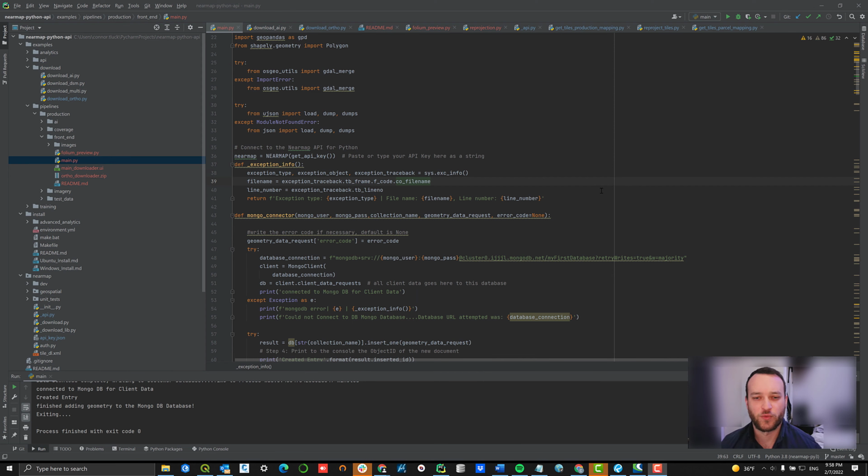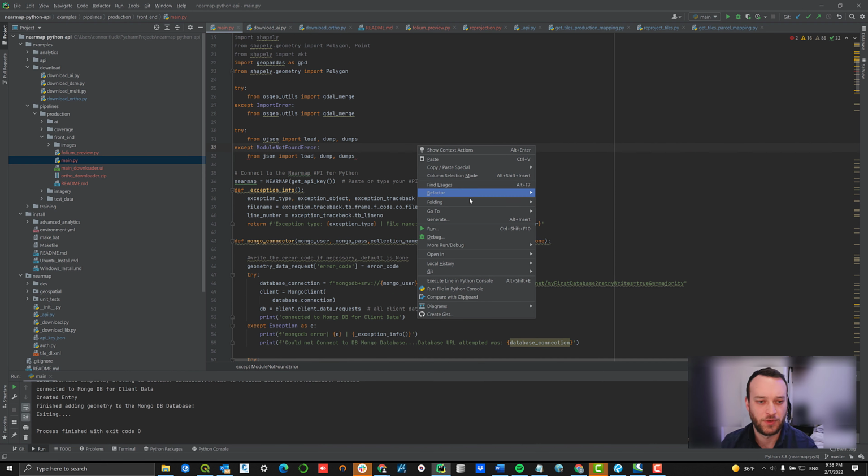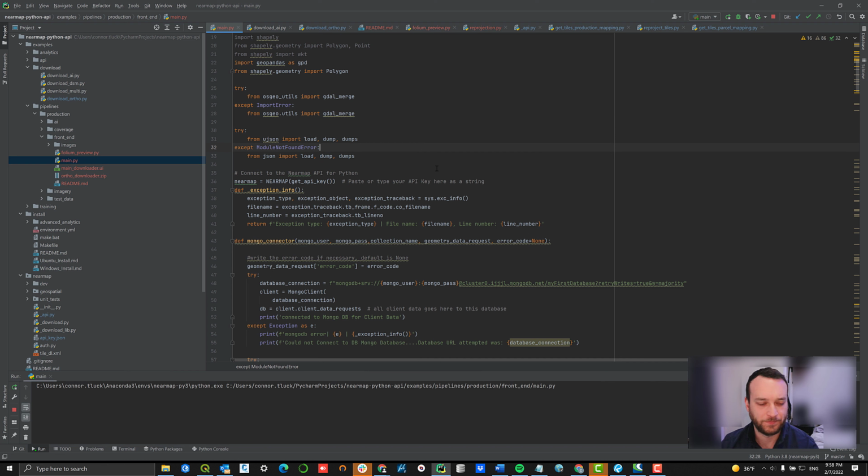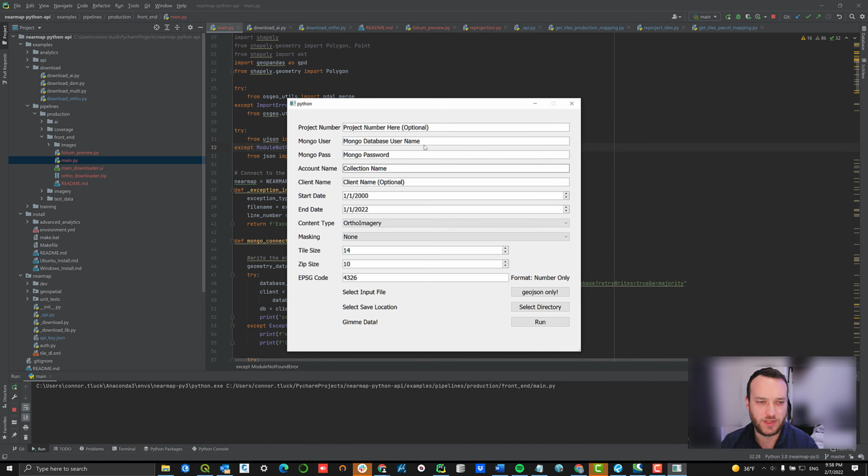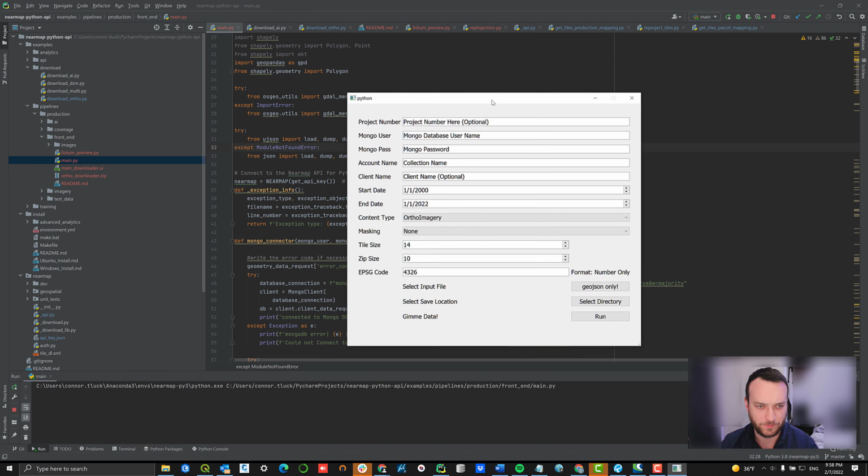Okay, so now what we're going to do is run the front end of the application, connect to our database with our username that we just created, and then make a request for data and check to make sure that the database is working correctly. So let's run this front end here. Again, we're using PyQt on the front end with some of this UI. Project number is optional. Let's do our temp user that we just created. Actually just did this as a password for now. And collection name is nearmap.